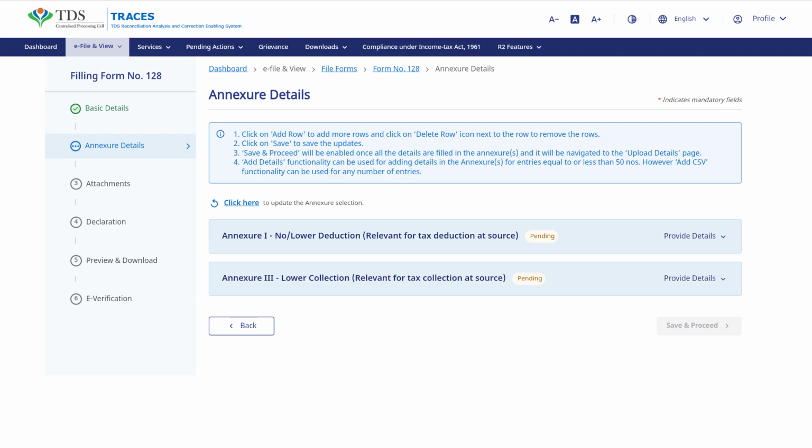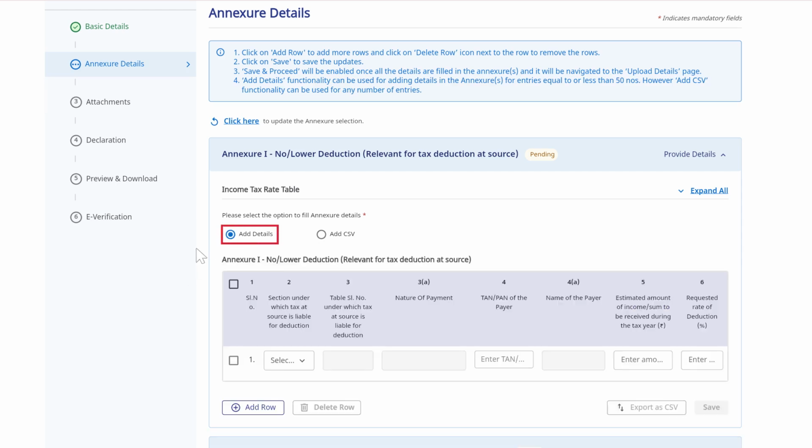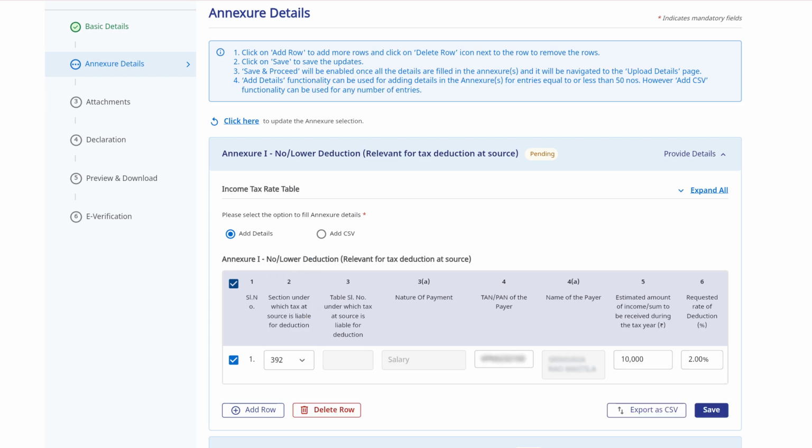To begin filing Annexure 1, click on Provide Details to enter the required information. Under the field, please select the option to fill annexure details. You will see 2 options, Add Details and Add CSV. You may choose the appropriate option based on how you want to furnish the annexure details. In case you select the option Add Details, then select the checkbox under Annexure 1 and furnish the required details in the available fields. You can click on Add Row to include additional entries, or use the Delete Row icon next to a row to remove it, if required. Once all the details are entered, click on Save to continue.